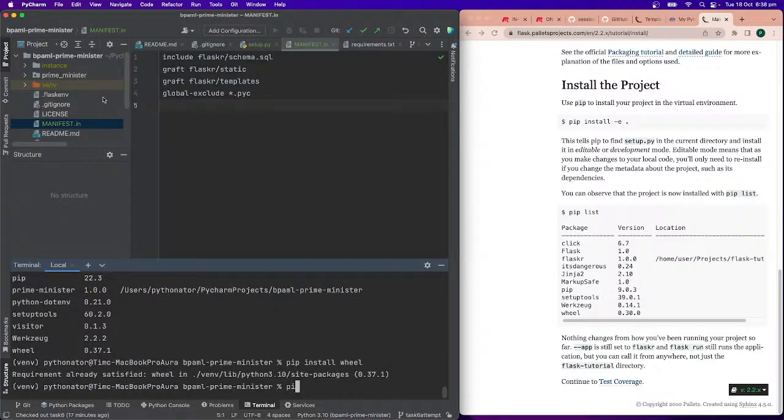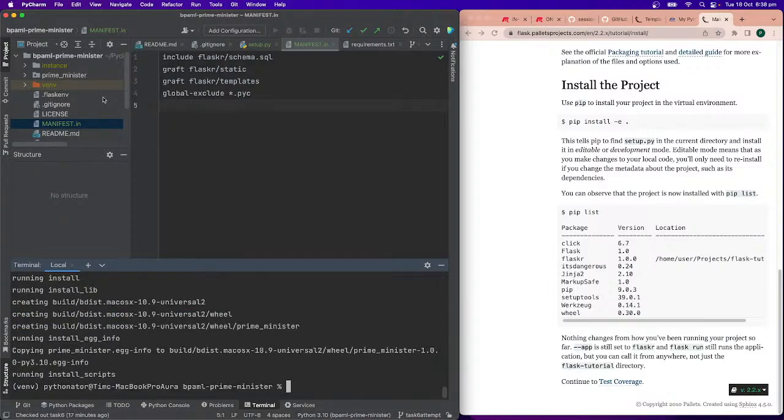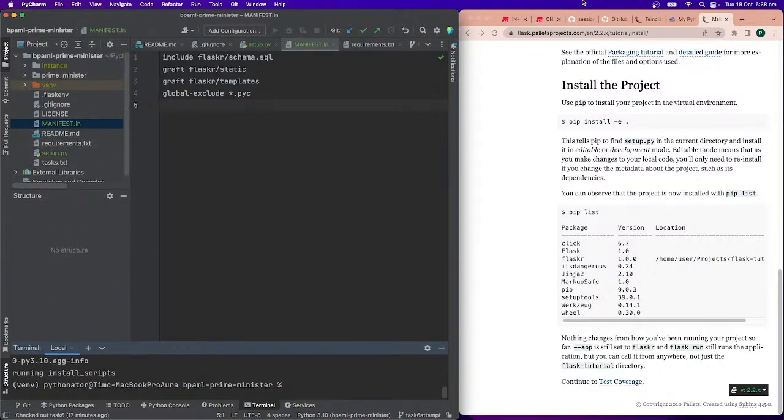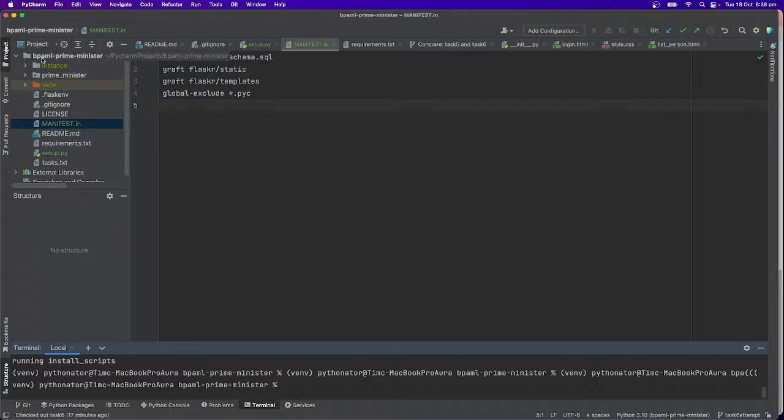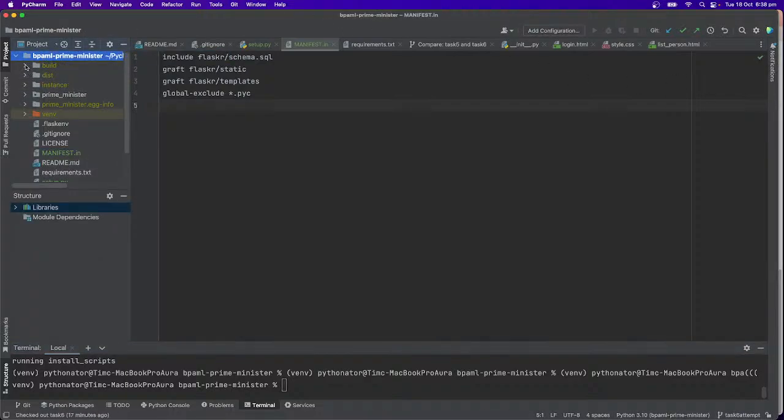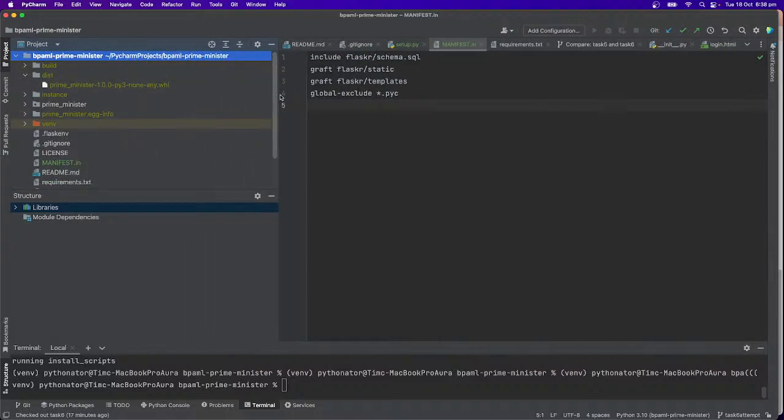And now I can run the setup.py file, and I can say I want to create a binary distribution wheel package. And so that very quickly has created this folder dist, and it's got our application in there, Prime Minister-1.0.0-py3-none-any wheel.